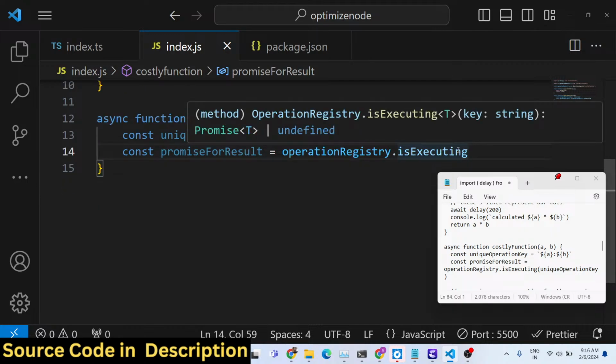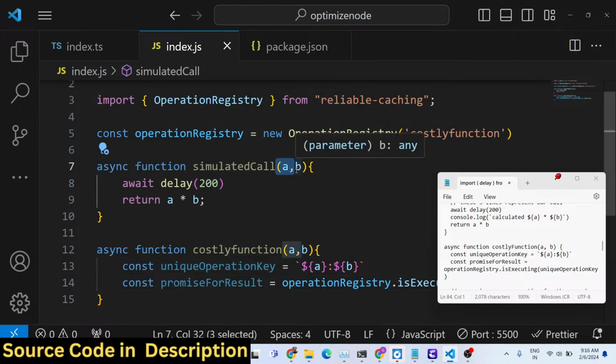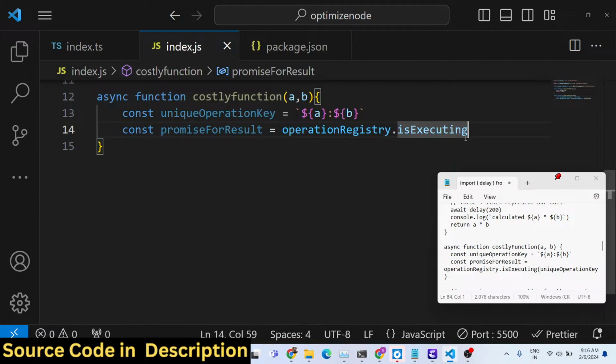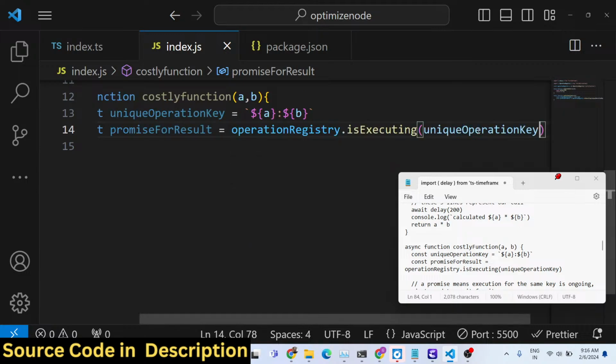This simply means that when we call this function with different values, it will simply cache the result. Let's suppose you pass here 4 into 5. It will multiply 4 into 5 and give the result 20. And then it will cache the result into this promise for result. In subsequent requests, we will compare this result. It contains this is executing, and we will pass this key which we constructed, unique operation key.